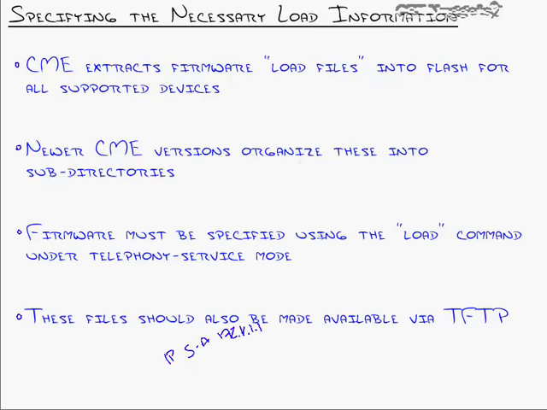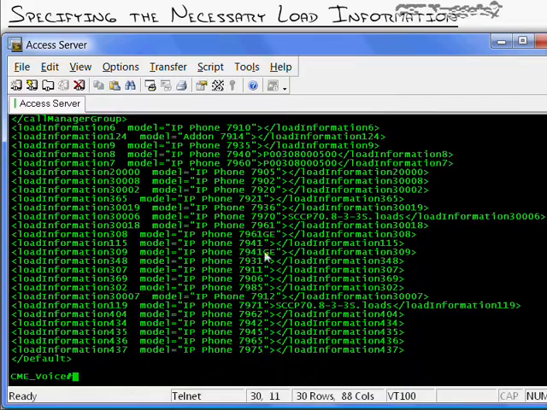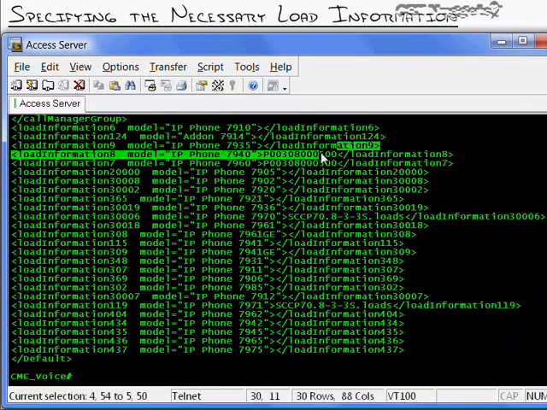Right? The phone's booting up and, remember our boot process, the phone comes to the CME router after getting option 150 and says, give me a configuration file. So the router says, phone, here you go, and delivers the default configuration file, because we haven't configured any phones yet. Inside of there, it tells the phone where to go to reach the call manager. It also tells the phone, look further in this config file, what firmware to download.